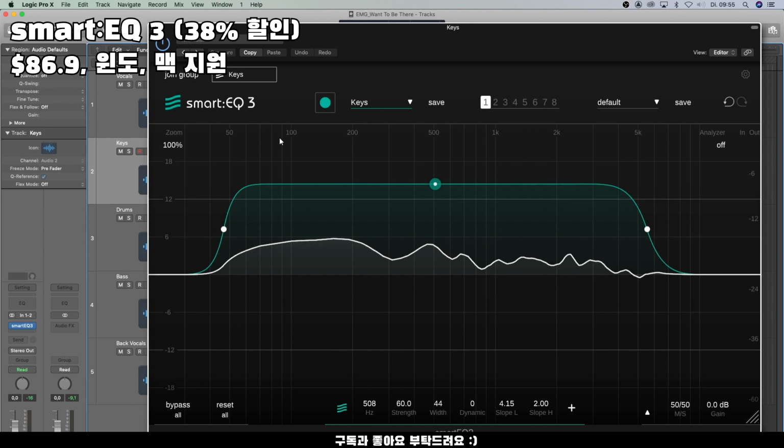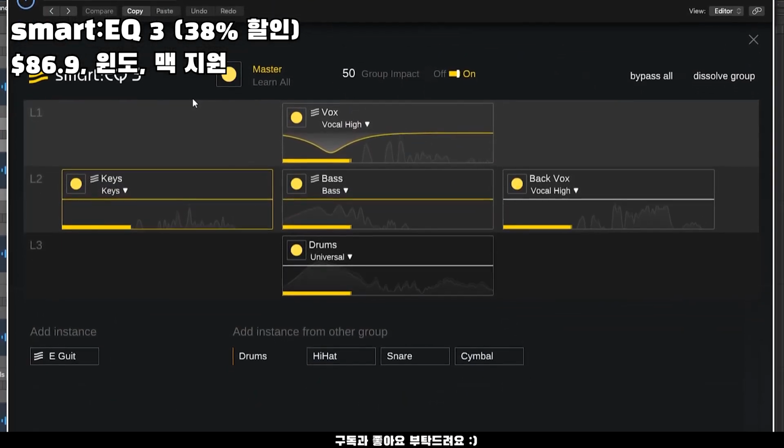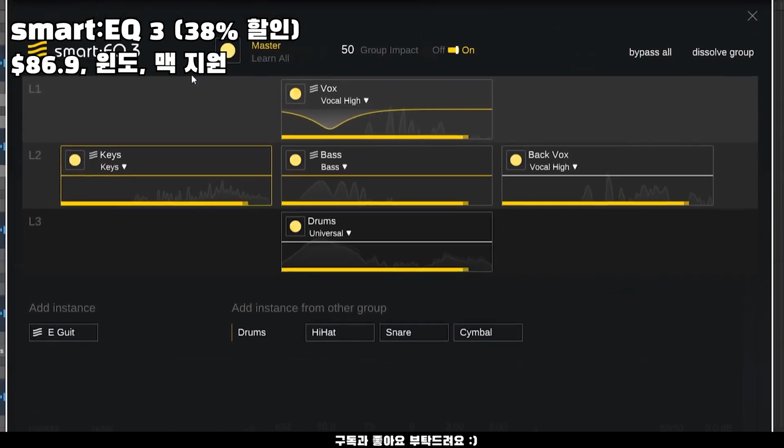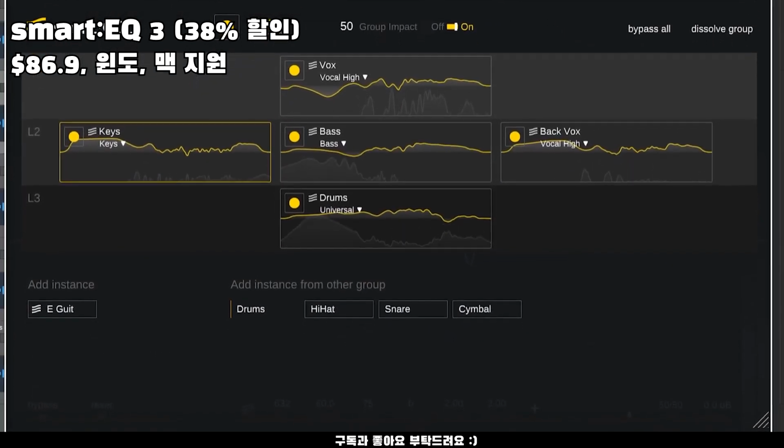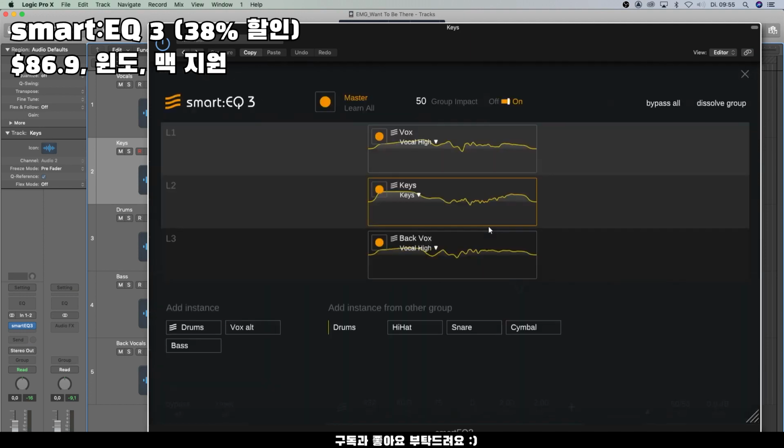Why we've taken a huge step forward with Smart EQ3. It is the world's first intelligent multi-track EQ. Its revolutionary cross-channel processing will apply spectral mixing techniques to get rid of masking effects, making your mix sound incredibly smooth. Click the Join Group button to access this new feature. You can add up to 6 instances to your group and create a sonic hierarchy using 3 layers.